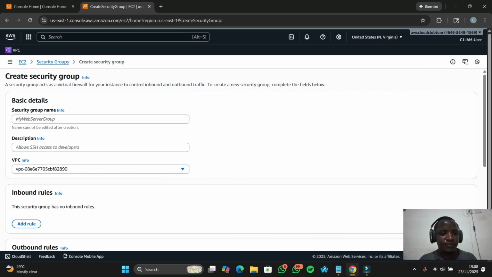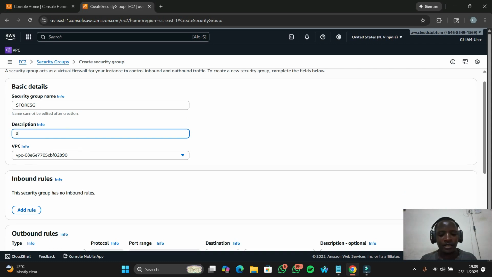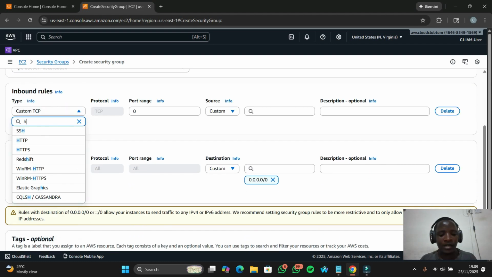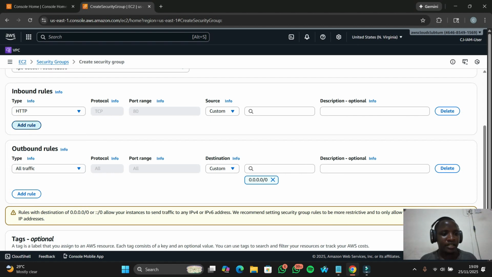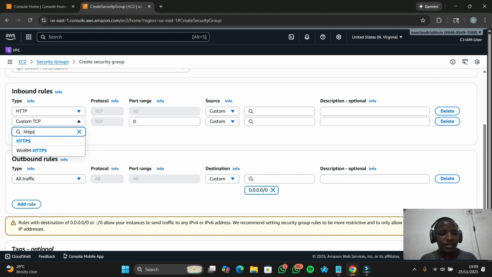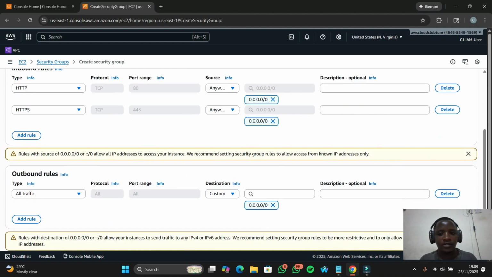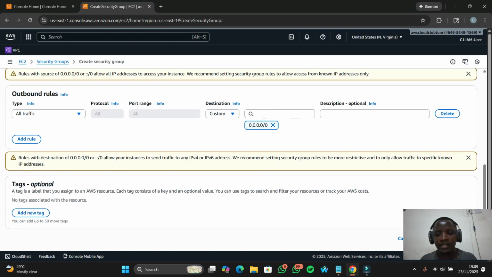Create security group. So what is a security group? A security group acts as a virtual firewall for your instance to control inbound and outbound traffic. I'll call it store security group. Store SG. In the description I can just type allow. I'll select the default VPC. For the inbound rule, I will add HTTP and HTTPS. For the source, I'll put anywhere. So after that, I'll just create the security group.